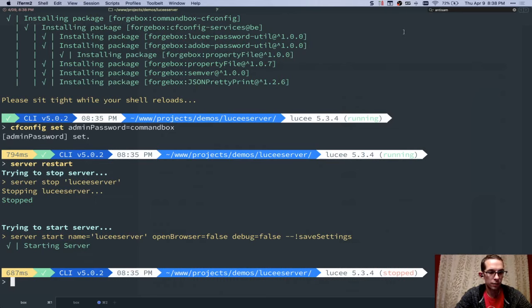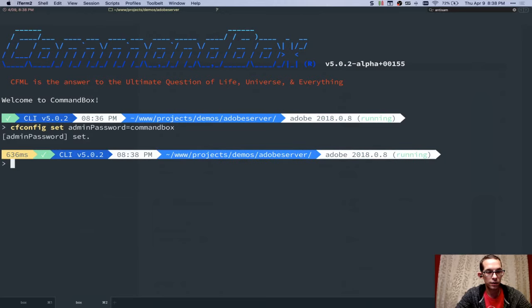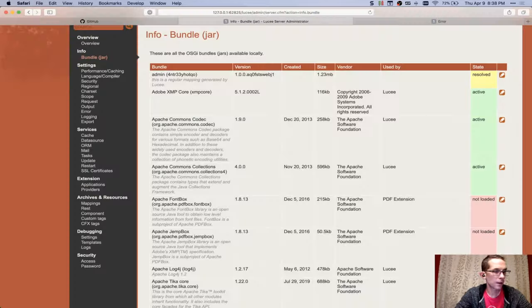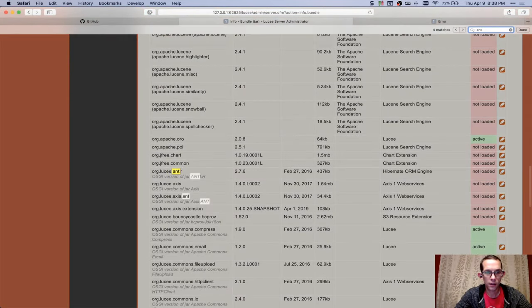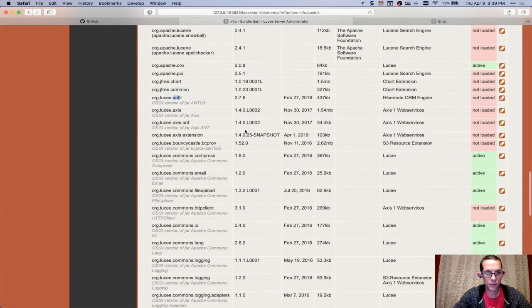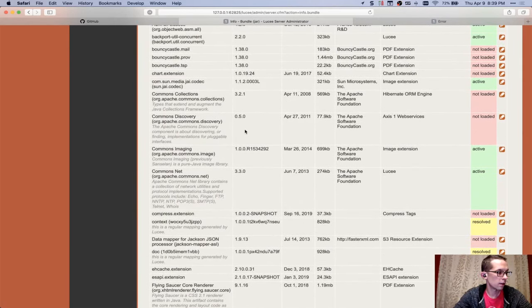Let's see if I can see it with Adobe ColdFusion. cfconfig set adminPassword equal to commandbox, server restart. Okay, so I can't see the jar listed here. Let me see if we can use it. Let's just see if we can create AntiSamy within that server and what happens when we try to.